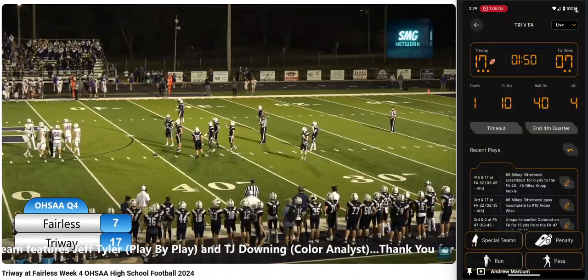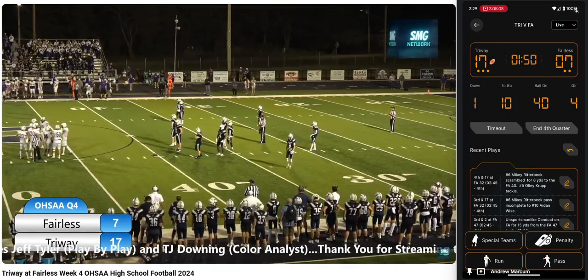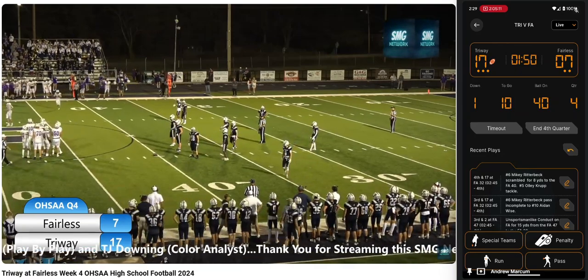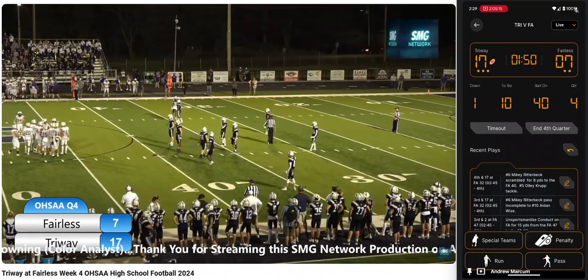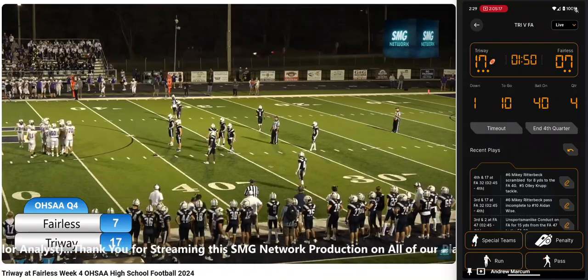That drive was 4 plays, 1 yard, thanks a lot to that big penalty there. All right, less than 2 minutes to go, fourth quarter. 10-point game.